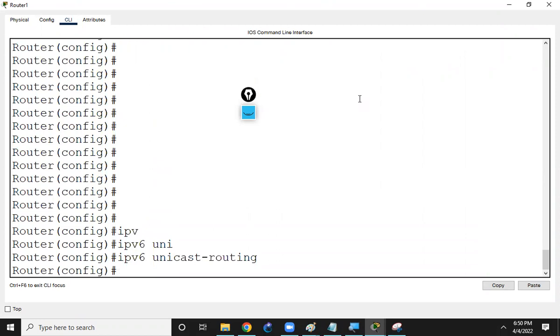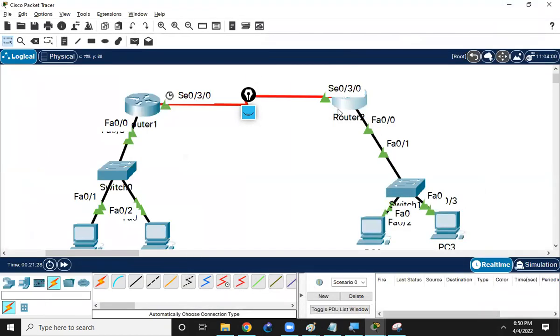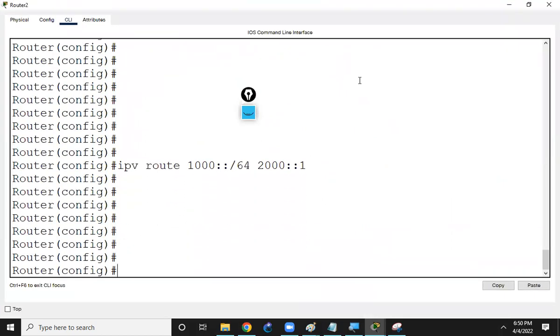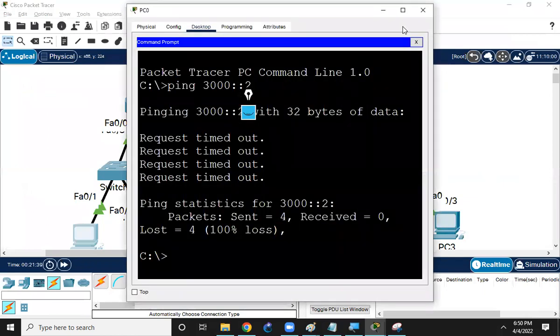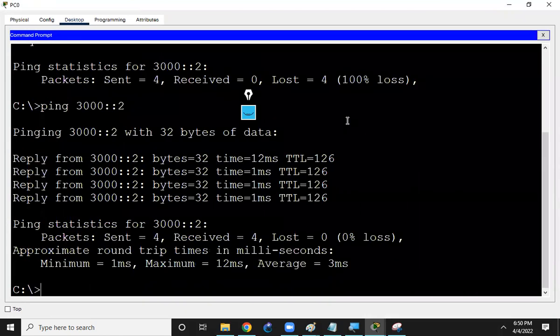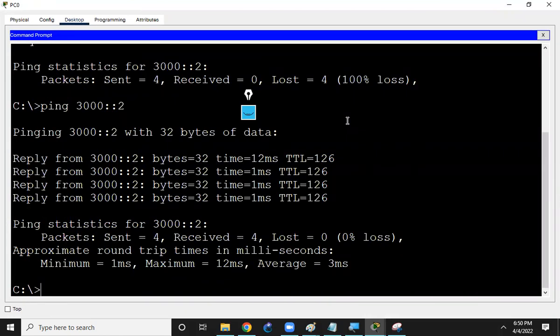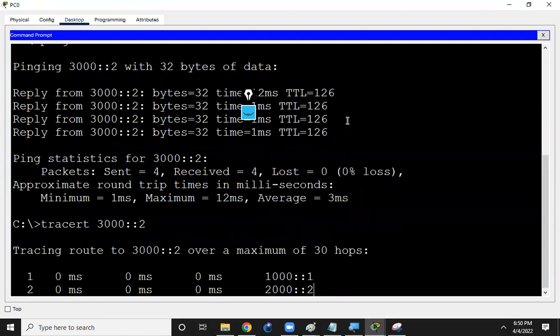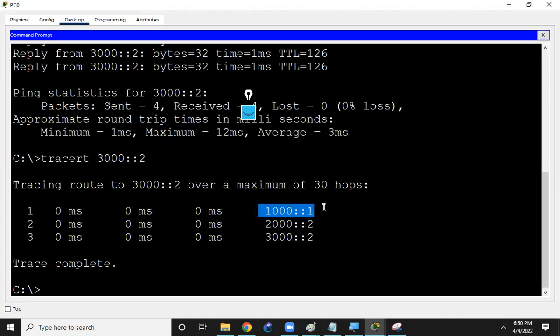If you enable it, you need to enable it in all the routers here. So now let me go to the next router, again enable it using the command ipv6 unicast-routing. Now that you have enabled it, let us check whether we are able to ping or not. Yes, now you can see the reply is coming. So now again let me trace route. You can see it is going via 1000::1, which is R1, then to R2, then to the machine. Clear? Any doubts here?